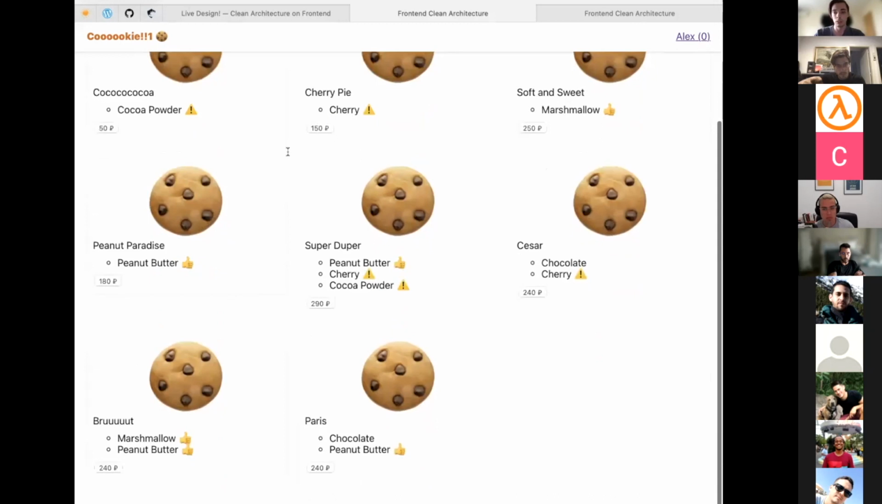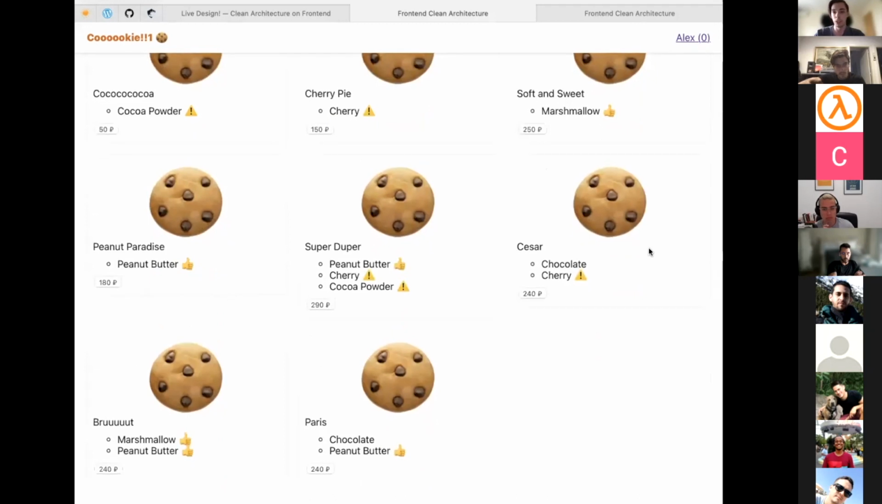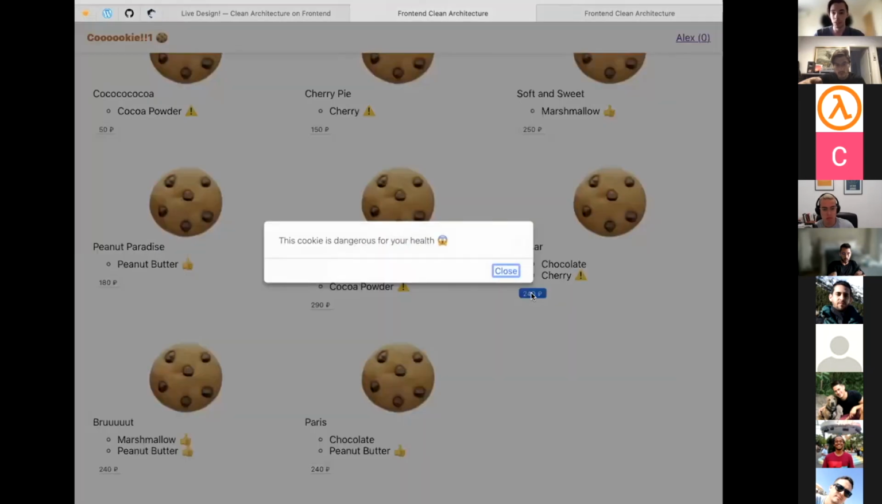And then after successful login, we can add some cookies to the cart. Not every cookie can be bought though. The user has allergies and preferences. If a cookie contains an ingredient that causes an allergy, the user won't be able to add it to the cart.